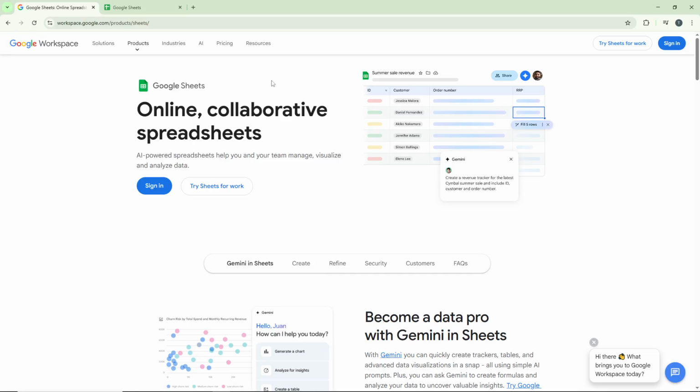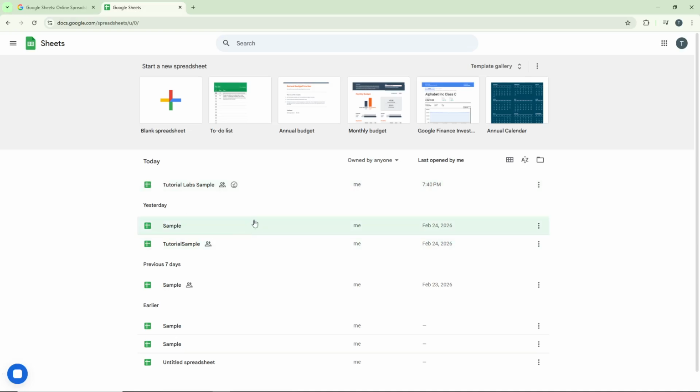First, open your browser and navigate to workspace.google.com. Once you're there, you'll need to log into your account using your credentials. Make sure you're using the correct email and password associated with your Google Workspace account. This will take you directly to your Workspace dashboard where all your files and documents are stored.